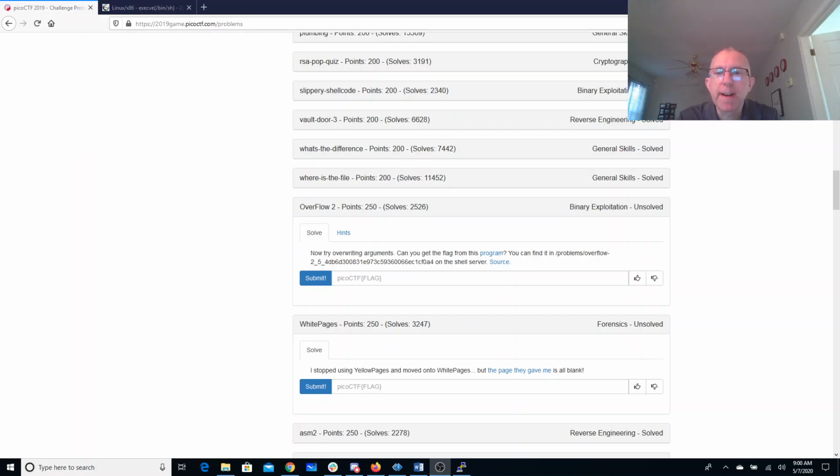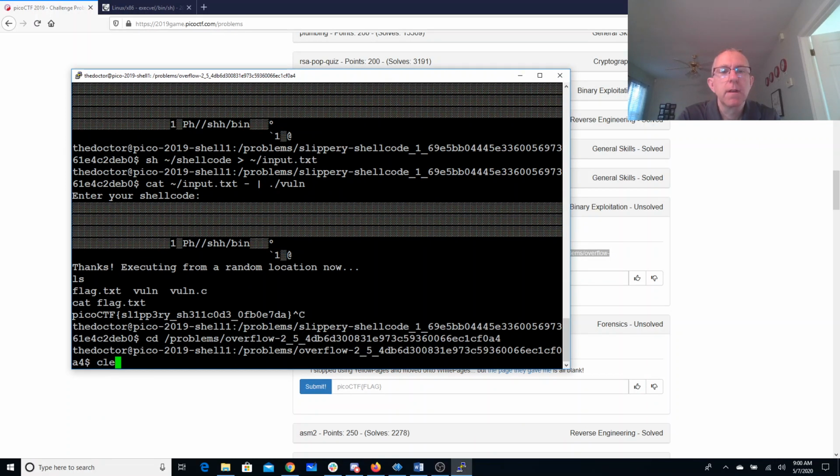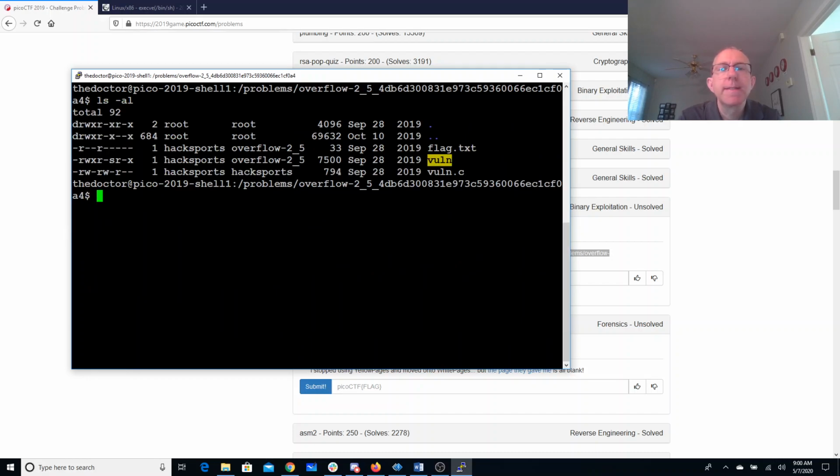Overflow2, now try overriding arguments. Can you get the flag from this program? You can find it here. All right, so we'll copy that. Let's see what we have over here.